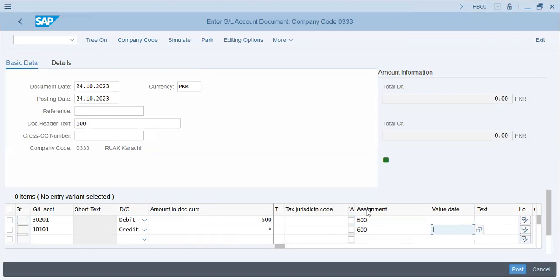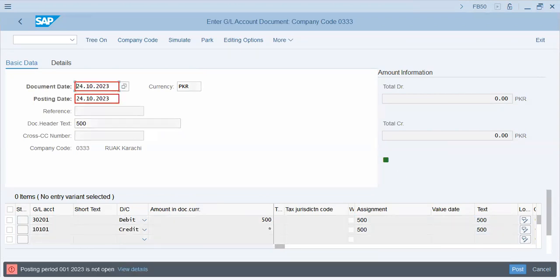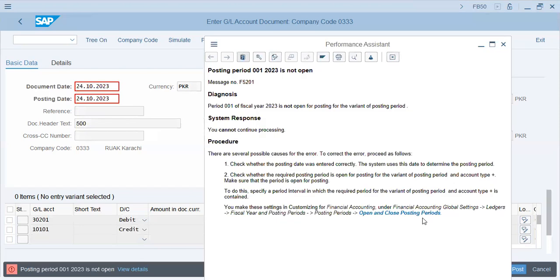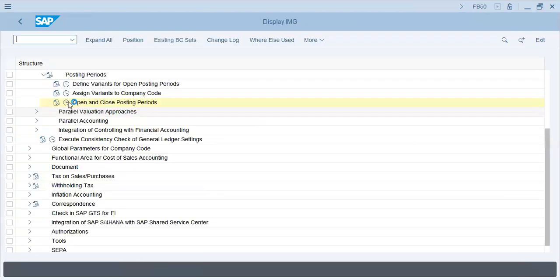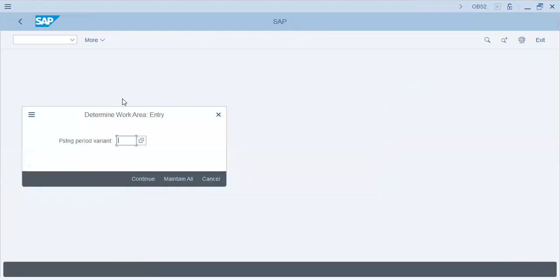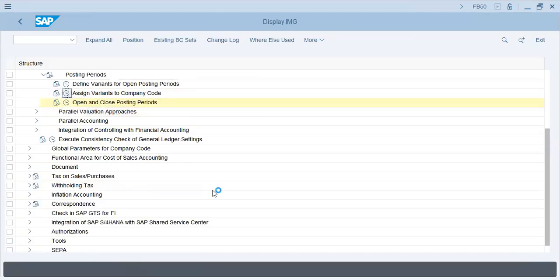This assignment is for reconciliation, this field. Text 500, this is for reference. Enter. Posting period 01 is not open. View details. Open and close posting periods. Posting period. Assign variants to company code. Let's see what variant do we have.